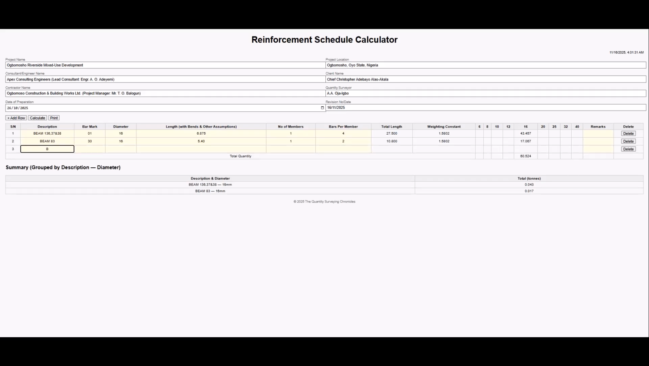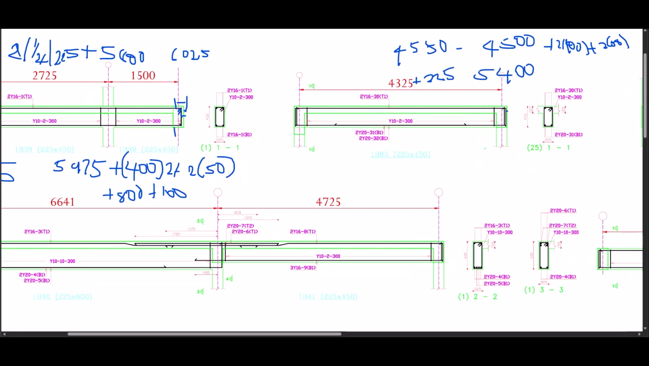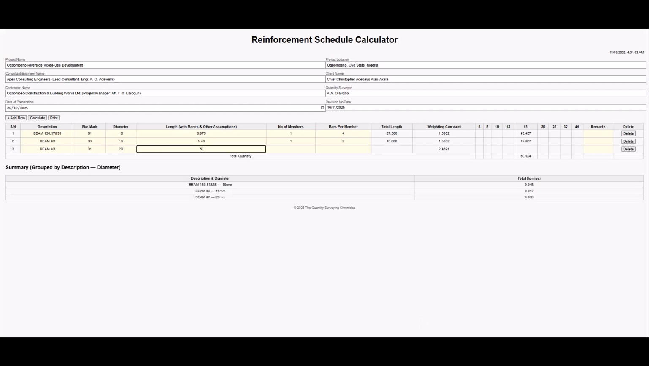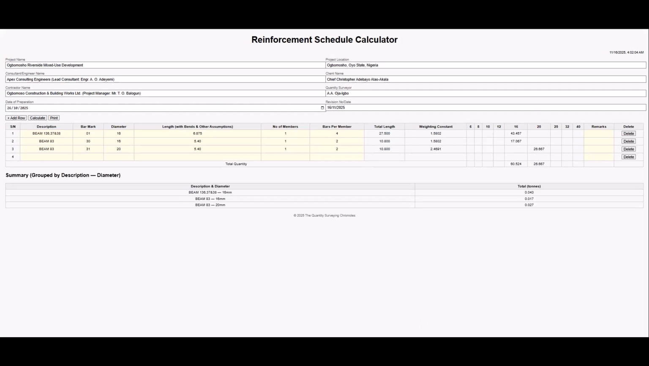So we have beam 83 as well. Bar mark 31, 20 diameter, 5.40. We have 1 and 2 number. So moving on, you add roll again. We have beam 83, bar mark 32.